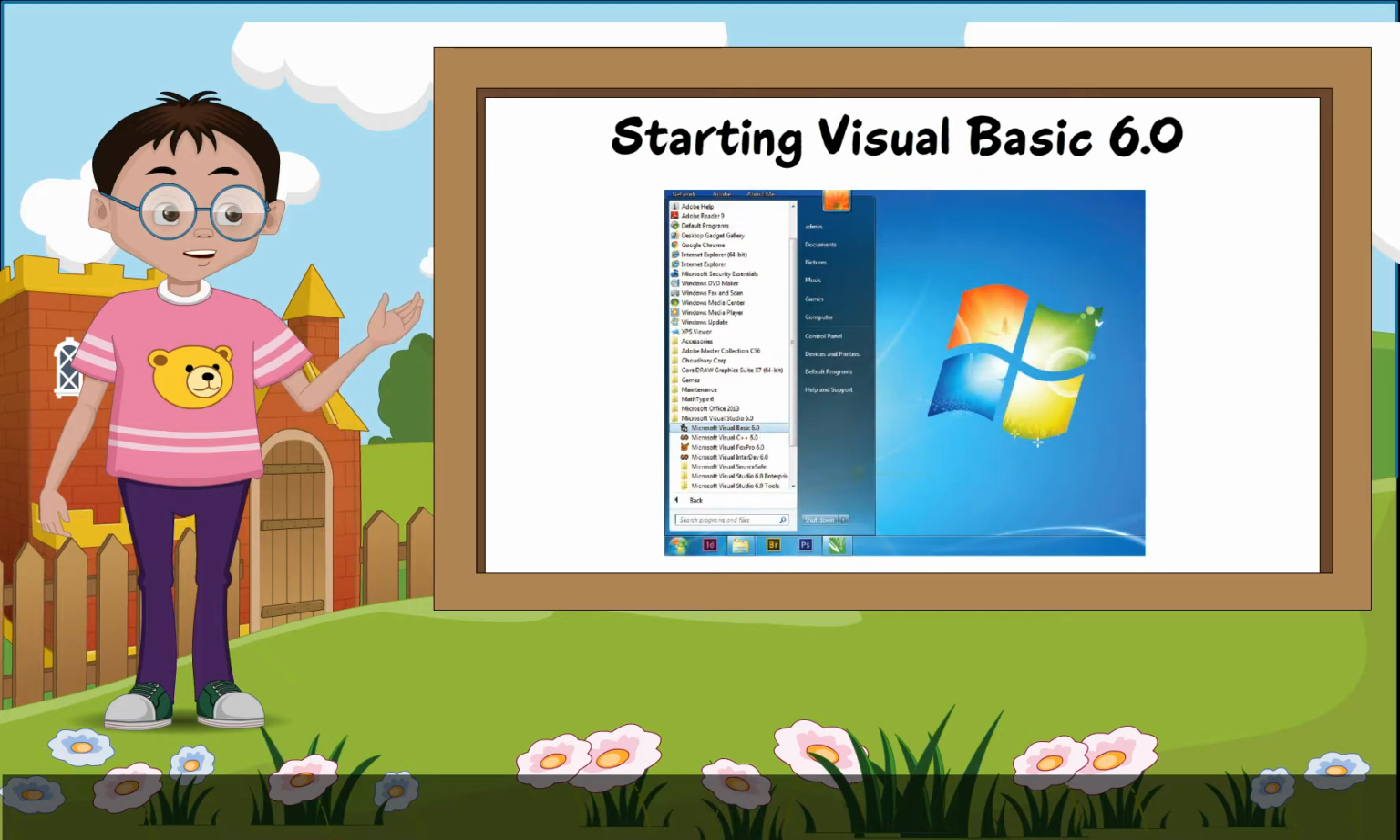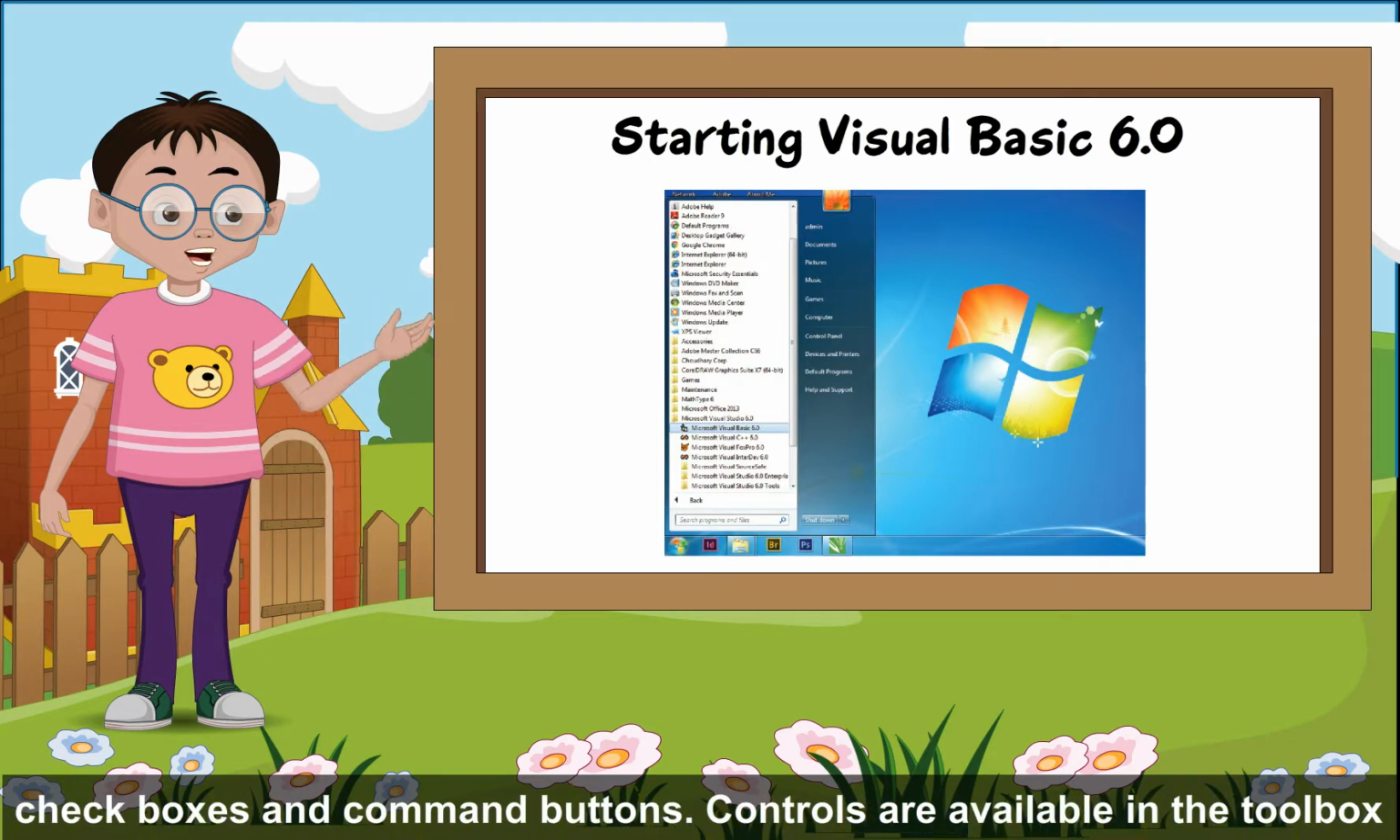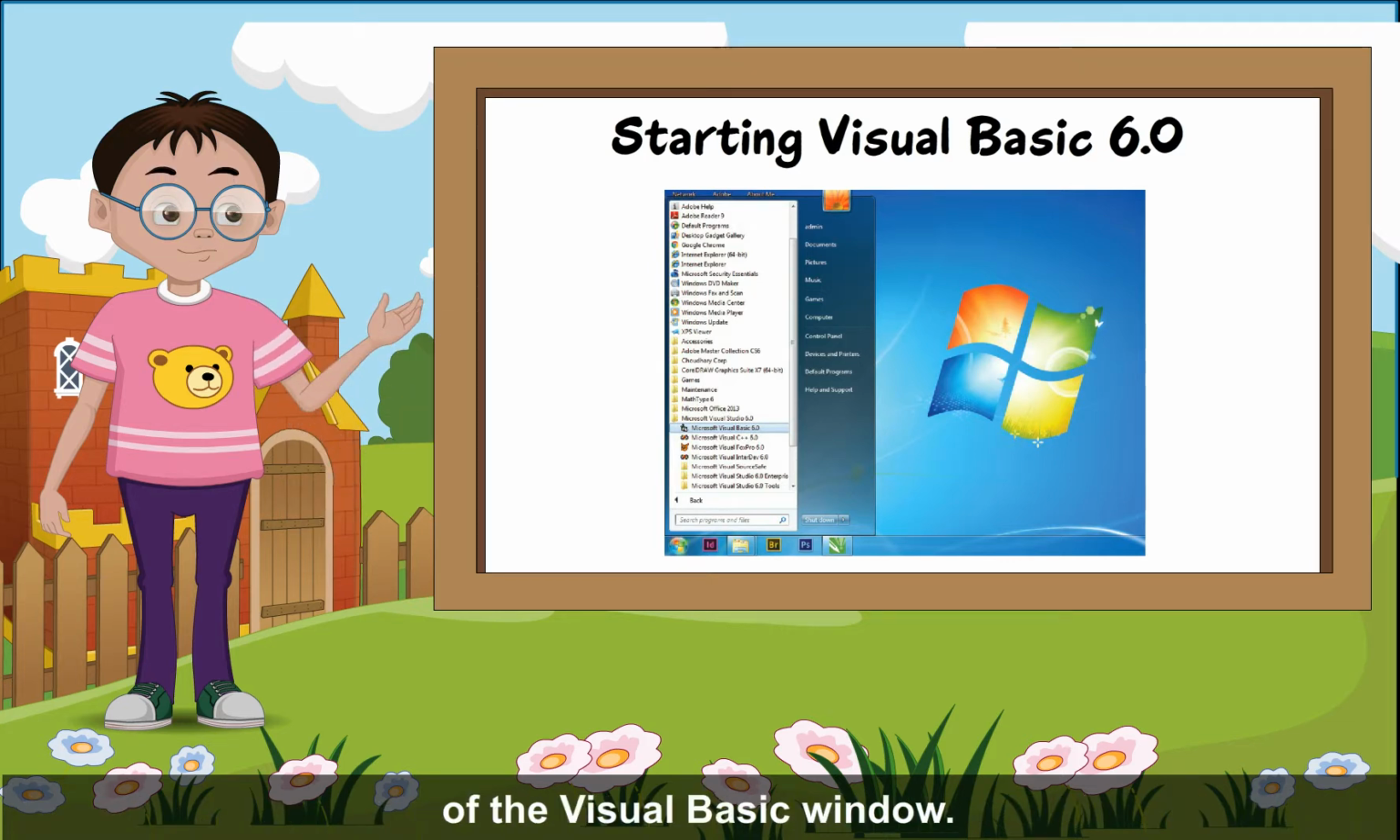The title bar has a caption, Form1, the window control buttons, and a large area called the client area. Starting Visual Basic 6.0, you can add controls to the form. Controls are objects like text boxes, checkboxes, and command buttons. Controls are available in the toolbox of the Visual Basic window.